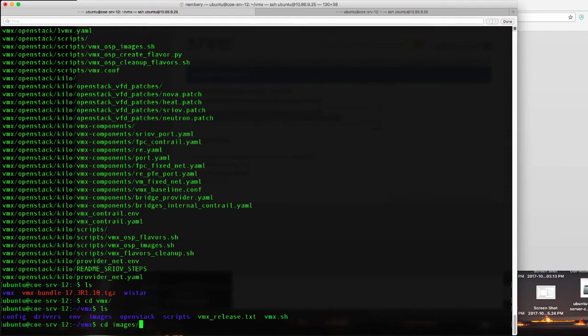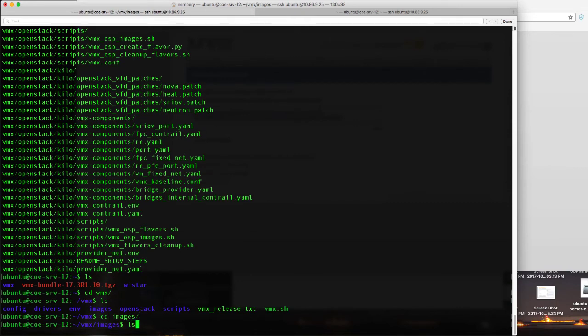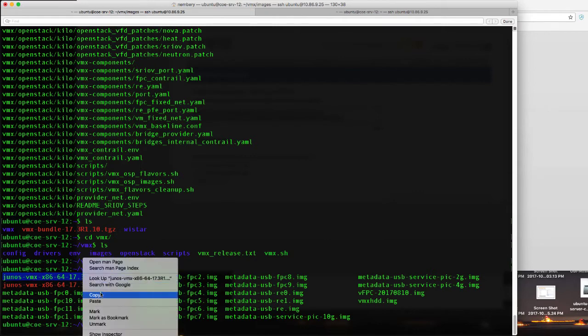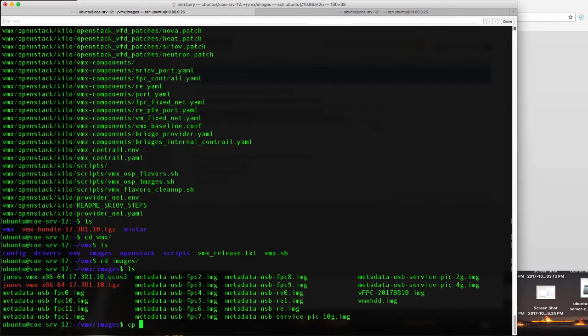So inside here we have a couple directories, but the only one that we care about for Wistar purposes is the images directory. So inside here we're going to grab two images that we need to make VMX sort of run. The first is going to be this Junos VMX x86 64 17.3R1.10 qcow2 image. So we're going to copy this guy. We want to copy him to opt Wistar user images. Okay, I'll probably have to sudo that.